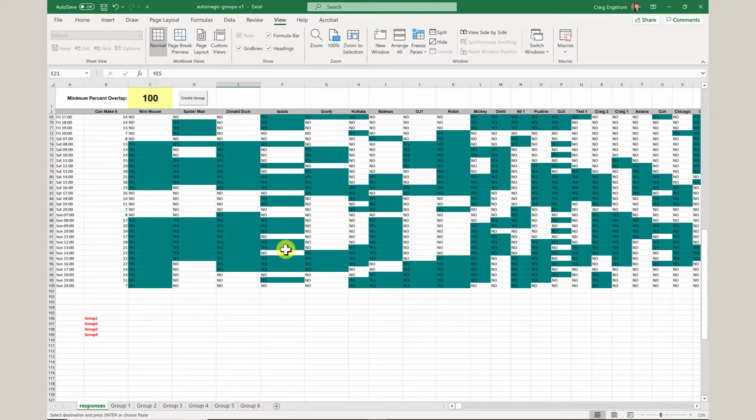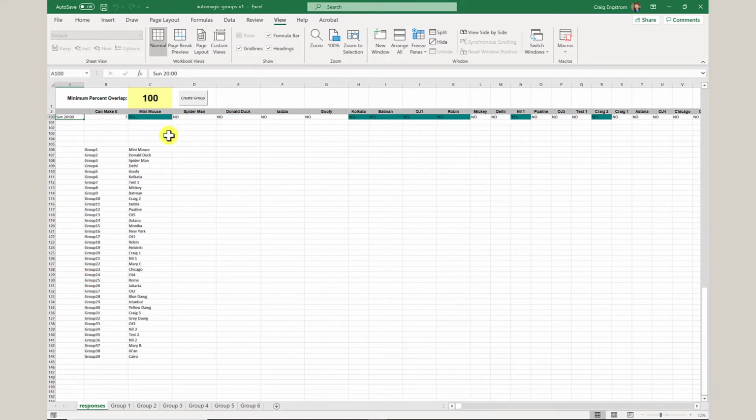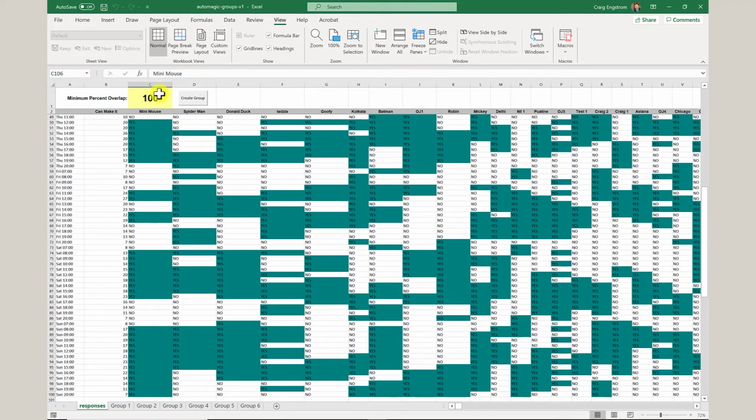Okay, so what I have here is these groups, and now I'm just going to click Create Group. Once it runs its magic, you will see that it said Minnie Mouse is 100% available with Minnie Mouse and Donald Duck. What this is saying to me is that no students have exactly the same schedule. So what you can do is start stepping down.